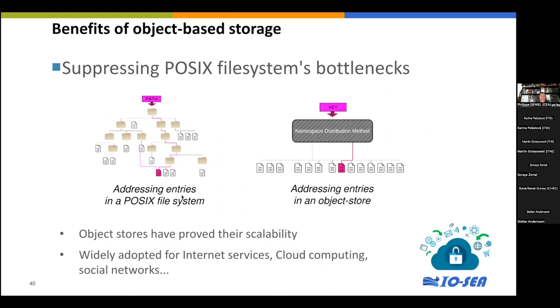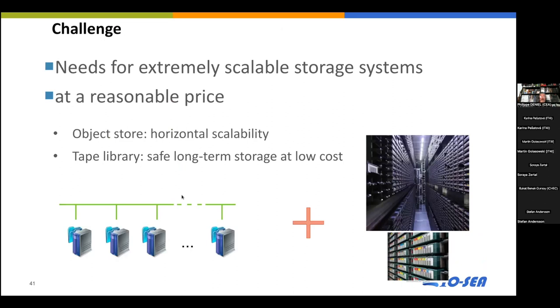So it's not relying on POSIX at all. Phobos has an object store interface, which is widely adopted by the cloud. I told you we have this CRUD interface, this CRUD semantic, which is quite interesting and scales very well. And Phobos is definitely relying on this CRUD semantic as well.